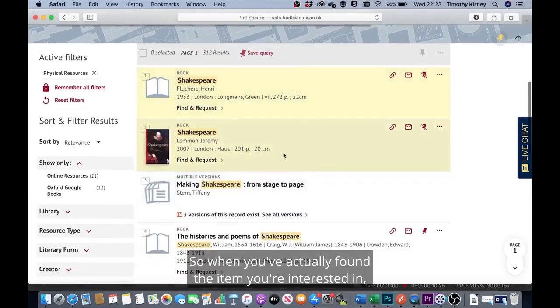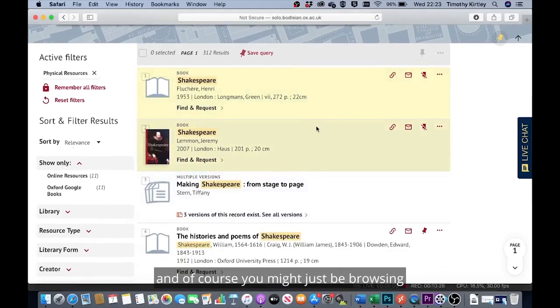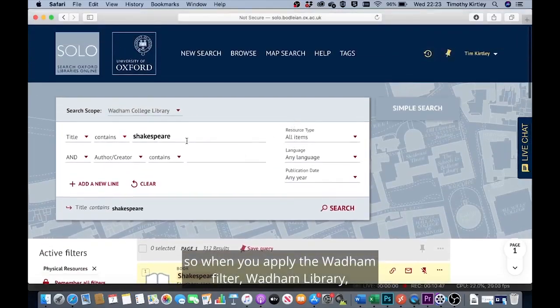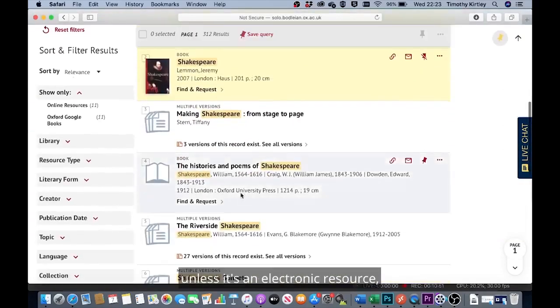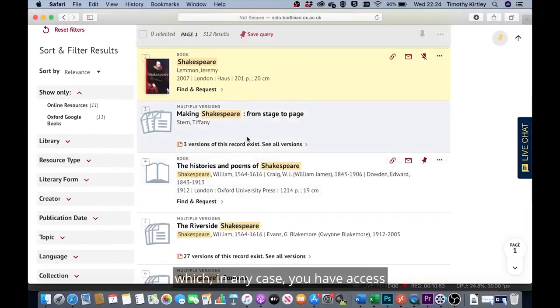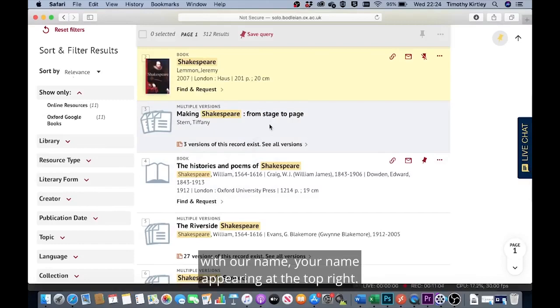So when you've actually found the item you're interested in, and of course you might just be browsing to discover what's out there, or you might know the exact book you want to track down. When you apply the Wadham library filter, you now know that everything that comes up, unless it's an electronic resource, which in any case you have access to right there on the screen by clicking through into the resource, as long as you've signed in, as we did at the beginning, with your name appearing at the top right.